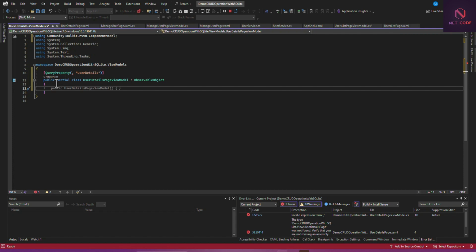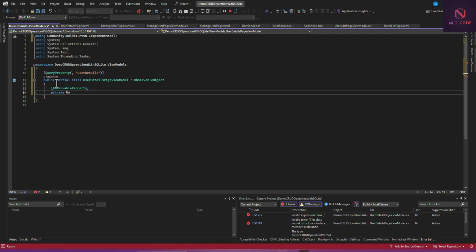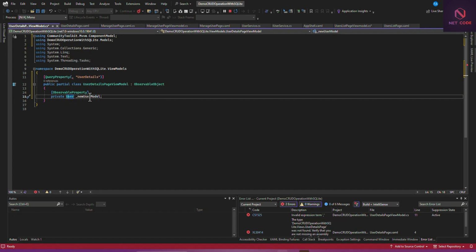Now with this model, this is what you're going to do. We are going to create an observable property, private User, then we say user model. So we say new UserModel. And now here, let's set underscore and new UserModel. So Ctrl+period, let's inject this. Now we can use this model over here.